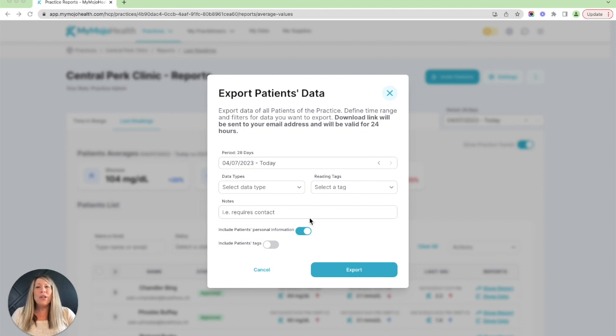You can choose whether you would like for all of your patients' personal information to be included, such as first name, last name, and email address, or if you would like for all of the exported data to be anonymous. If the patient's personal information is toggled off and you prefer the report to not have personal identifiers, the data will be exported with a unique patient ID, which can be found under each patient's name under your patient's list. I'm going to show you where to find this patient ID in just a minute.